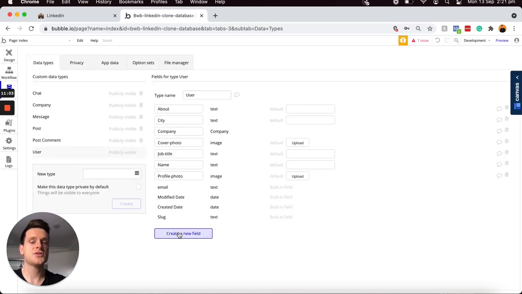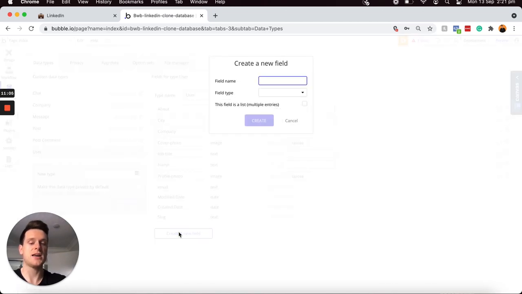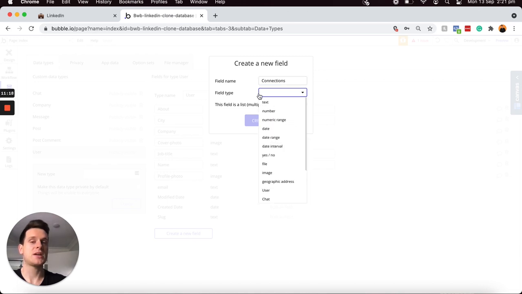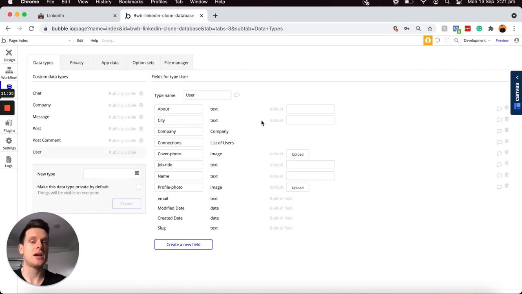And then the last two fields I would like to register is, first of all, the list of connections that this user has. So these are all the users that someone is connected with. And as I just mentioned, because we're connecting users with different users, the field type here will need to be set as a user. And because one person on our platform can be connected to more than one person at a time, I will need to select that this is a list with multiple entries. I can choose to create that.